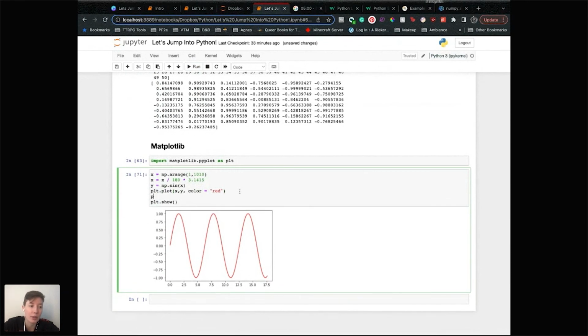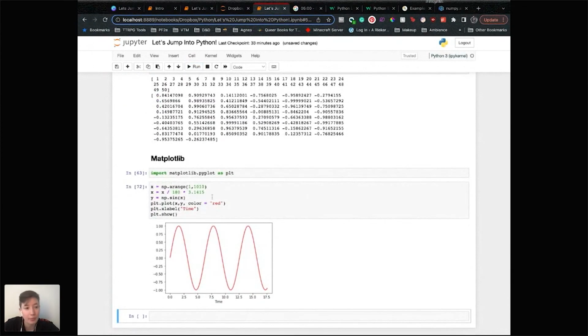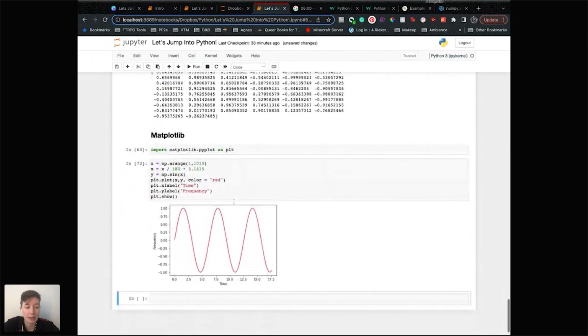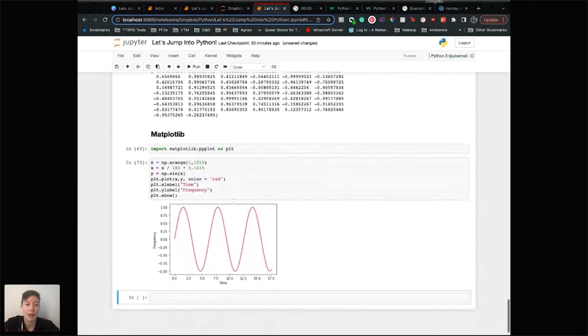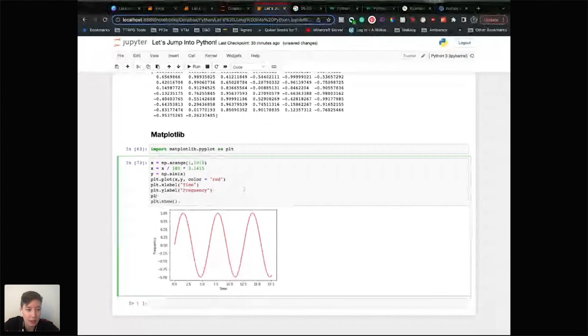I can also do plt.xlabel and set that to be equal to time. And now we have a beautiful label on the bottom. And then I can set plt.ylabel to be equal to frequency. And then we have frequency on the side. And I could also say, I want my plt.yticks.